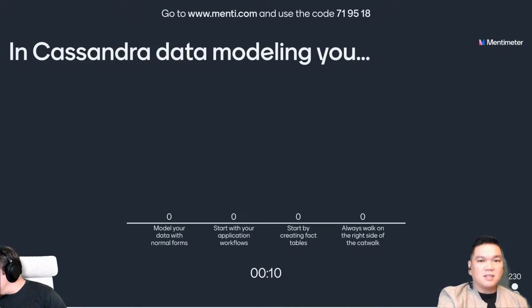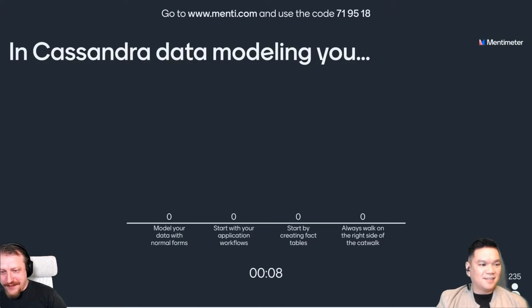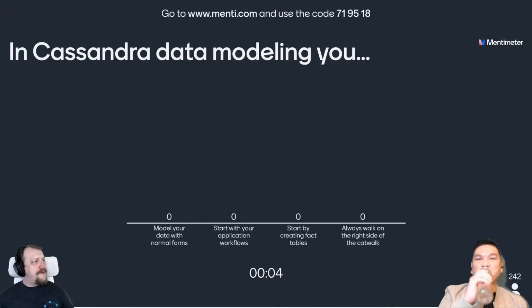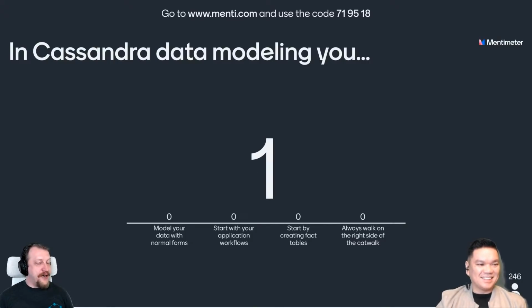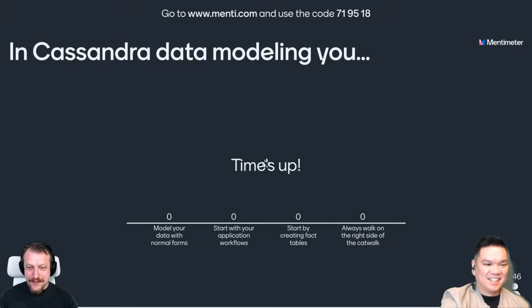So what is the right side of the catwalk? Is it the left side or the right? I don't know. I have to ask my cat. Well, I don't have a cat, so I will have no answer, I guess. Time is up.